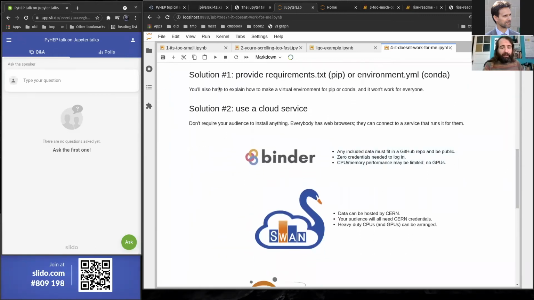So solution 1, provide a requirements.txt, which I believe is only used by pip, or an environment YAML, which I believe is only used by Conda. I might be wrong that they might cross-share, but primarily requirements.txt and environment YAML, you get to specify exactly which packages need to exist. And if you set up a virtual environment in pip or a new environment in Conda, you can test it and be sure that I don't have extra dependencies on my computer that are making it work for me, that the students not having won't work for them.